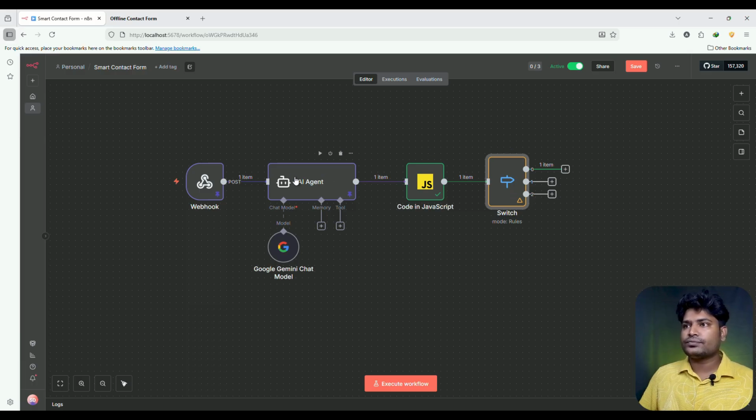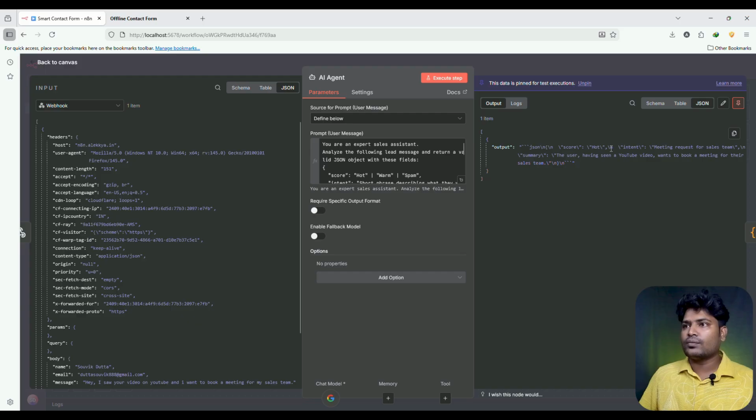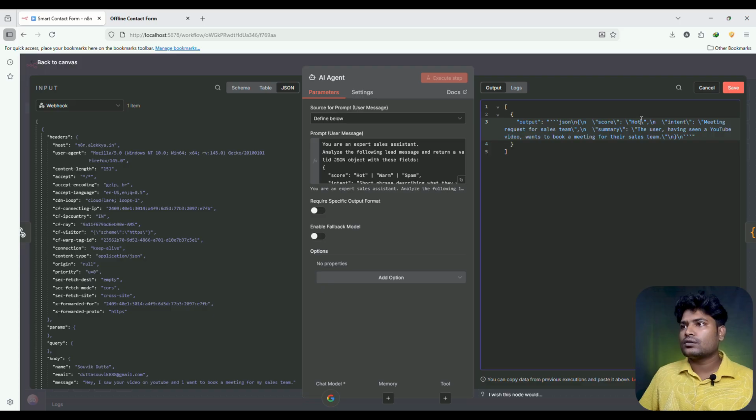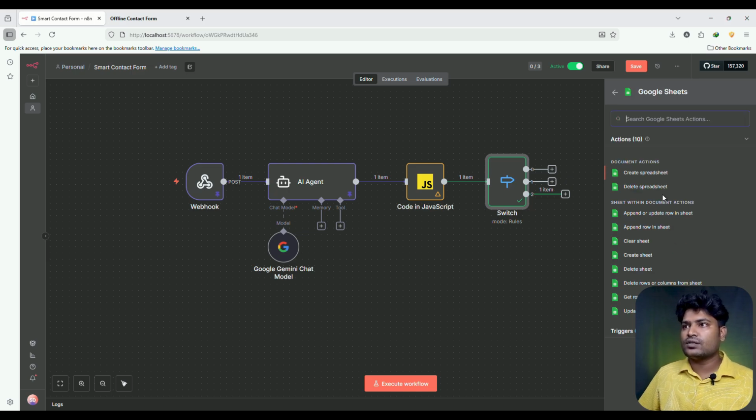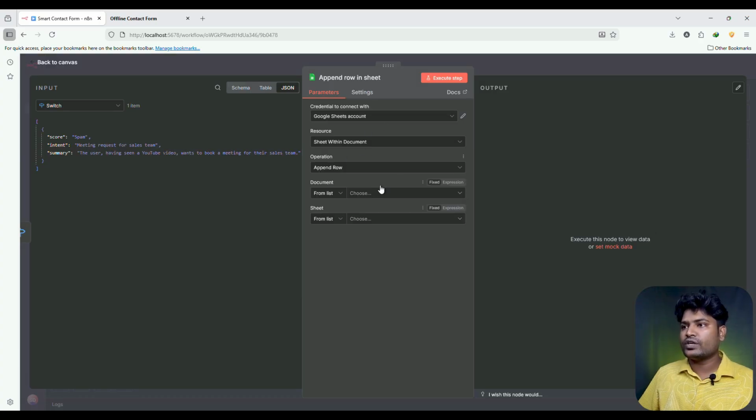Now there is a thing. Let's say I am editing this one. Let's try the spam as well. Let's edit this. As you can see, this is getting high. Now what we will do is that we will be adding some Google Sheet node, and we will click on append row in sheet. And now for the API, you have to go to this Google Cloud website, and then you have to select the API.